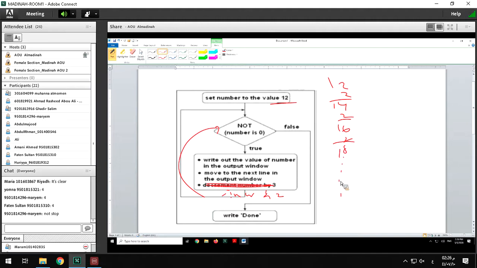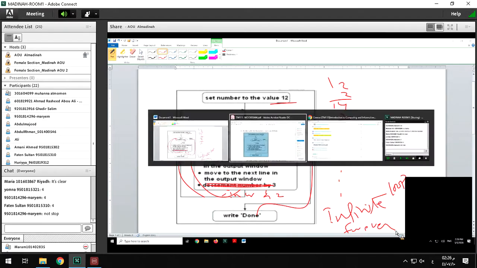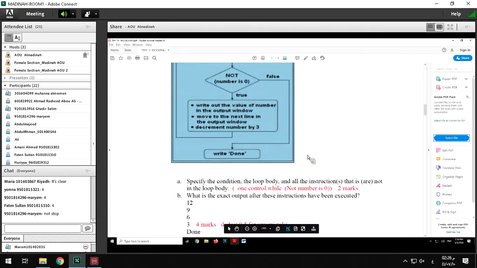The loop will stop when number is 0, when the condition becomes false. So in this case, the loop will not stop, and we call it an infinite loop, where the loop does not stop. This is also called forever in OU build. So the loop will be forever, or you can say it is an infinite loop, if we change this statement.